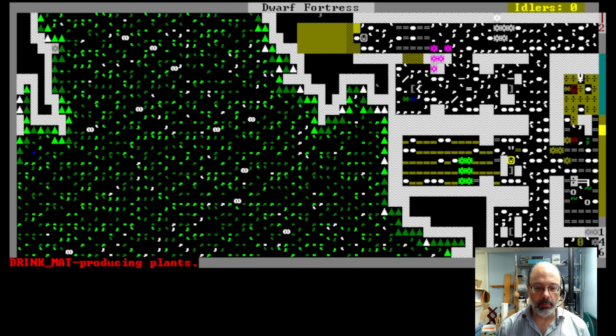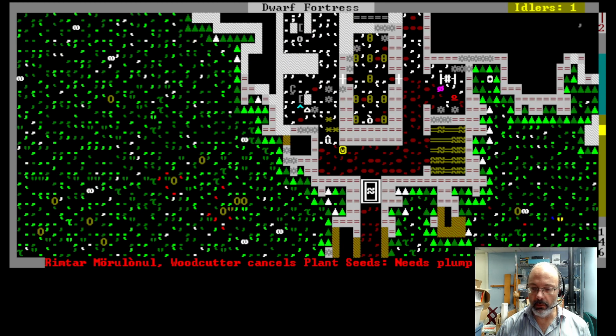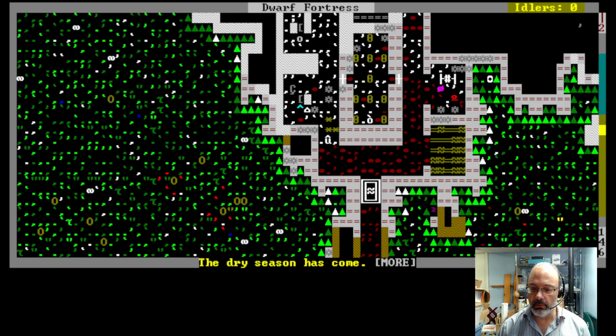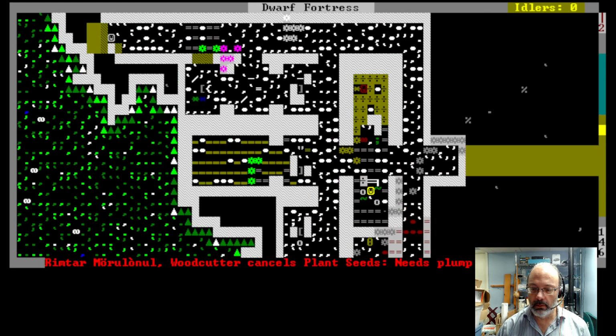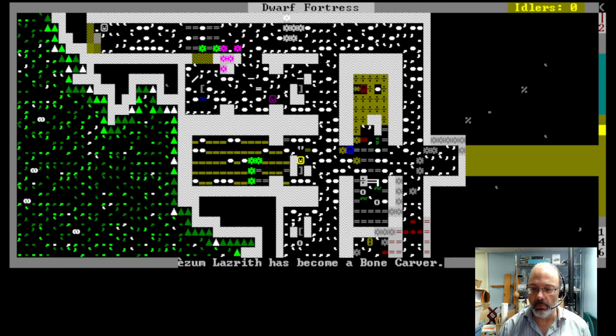Oh, you know what might be a good idea? Oh, it's raining. We don't have any plump helmet spawn, really. Why is that? That seems odd. Does brewing? I thought it was cooking that destroyed the plump helmets.